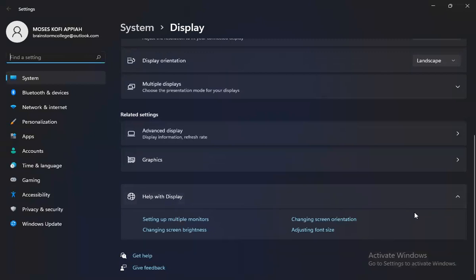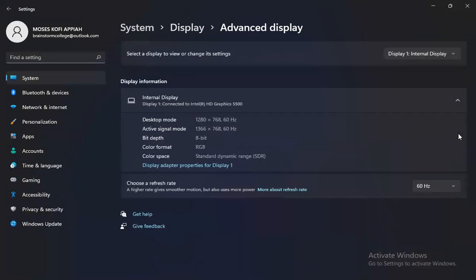So refresh rate, you can see it here: advanced displays, display information, refresh rate. So just click on this one. Now you can see the refresh rate here. A higher rate gives smoother motion, but also uses more power.